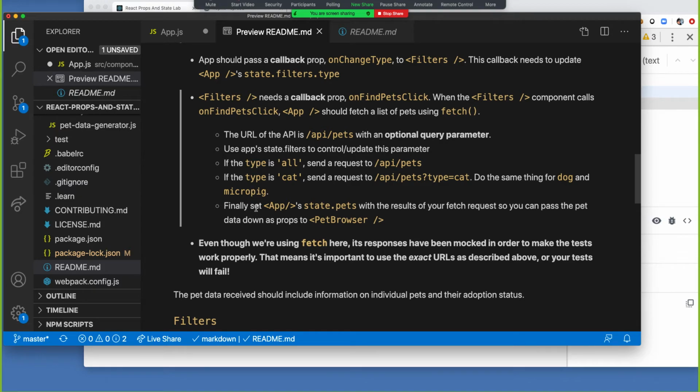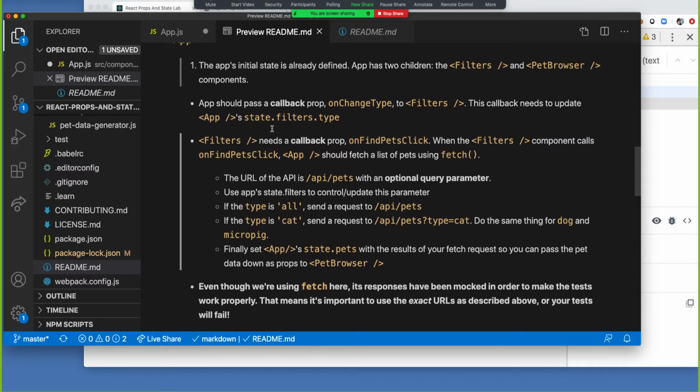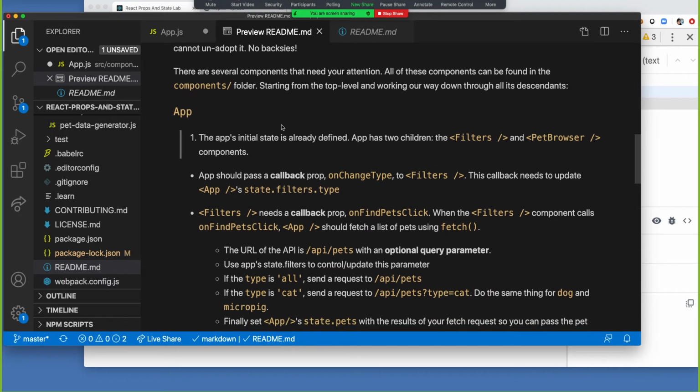Finally, set app state.pets with the result of your fetch request, you can pass down data as props to pet browser. Oh, I'm in the wrong spot. That made no sense. Keep going. This is where we were. Filters needs a callback prop.